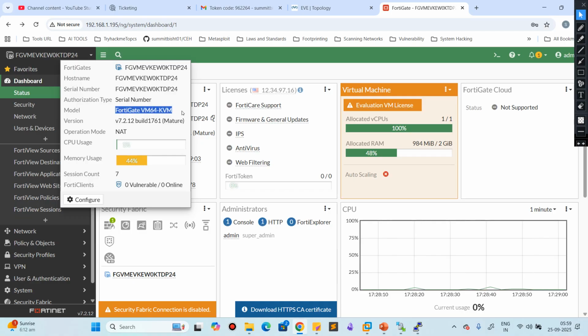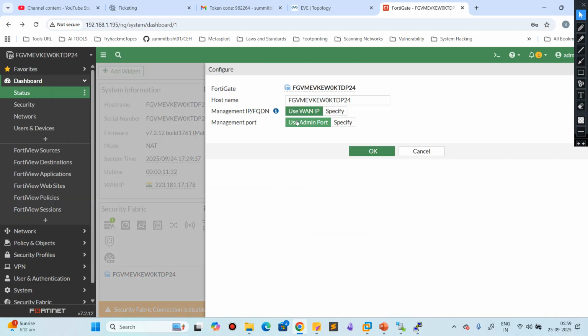Okay, model. What's the model? In physical, once you log in to any physical device, you will see the model number here. Version, what version is running here, what is the operation mode. We have different modes, and we'll discuss different modes, different types, everything in these lectures. Operation mode, CPU usage is this, memory usage is this, session count, FortiClient online, and configure. If you want to configure anything, you can specify the management IPs, WAN IP, management port, use admin port or specific port. You can configure.